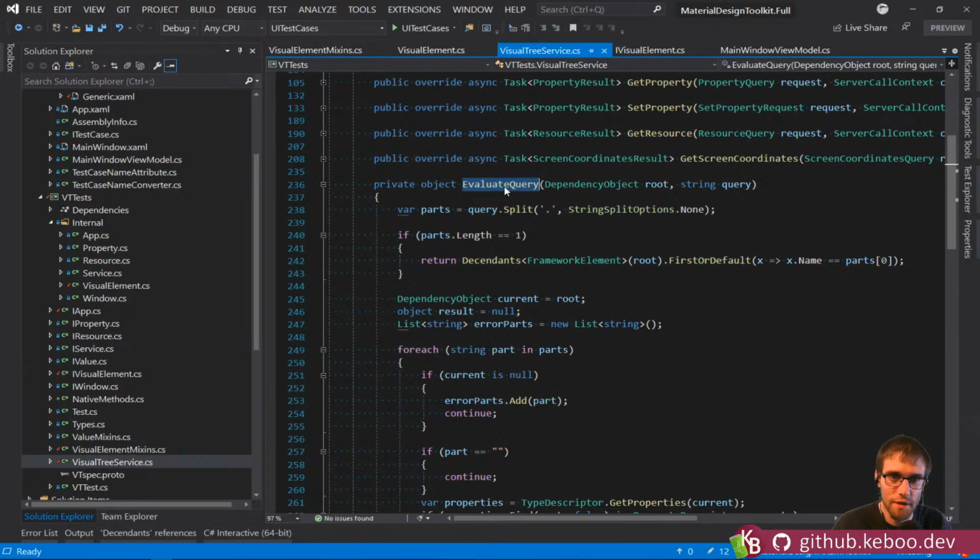So for example, on this evaluate query, if the parts.length only has one, so there was no dot, there was just a straight name passed, it goes looking through the visual tree from its starting root, right? And it just finds the first thing where the name matches. So it just blazes on down. So if you tried to pull something out of like a control template and there were two controls of that type on the screen, you'd probably run into a problem. And that's why I'm a little torn on what to do here.